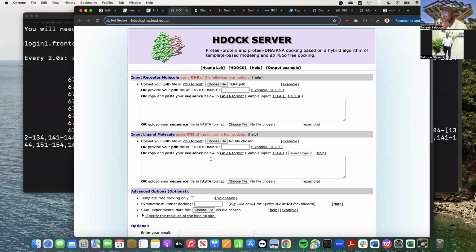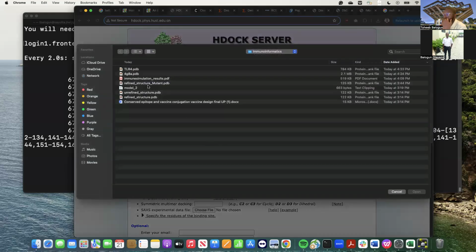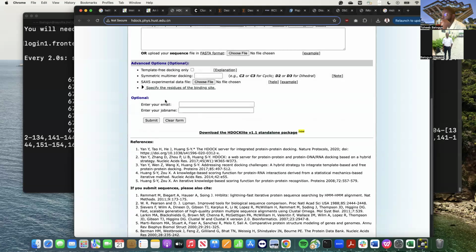So what is our ligand? Our ligand in this case is going to be your vaccine. It's a protein too, but we are just considering it as a ligand. So that's why you now choose your refined structure, not the mutant one, just the refined one. You click on open. Then all of these advanced options, you leave them at defaults. Then you just click on submit.